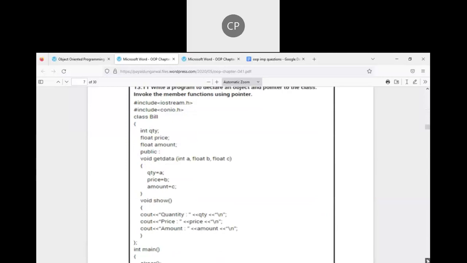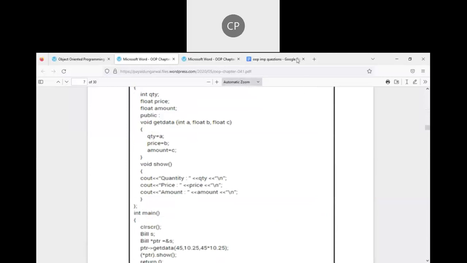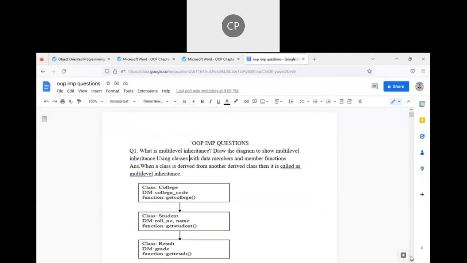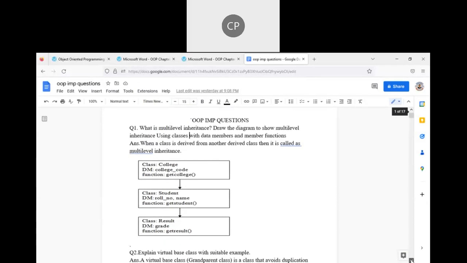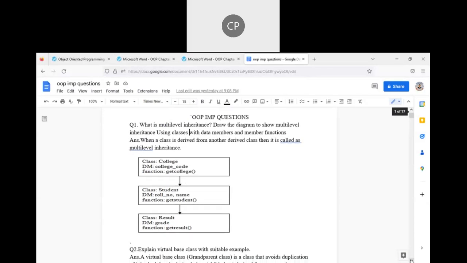Now, quickly we'll be going through some of the important questions. There is one question which is asking what is multiple inheritance. We need to give the definition. Then you need to draw this diagram to show the multilevel. It is also asking that you need to write a class name, data members, and member functions. So you can take any example, and based on that example, you can write the class name, data members, and functions.